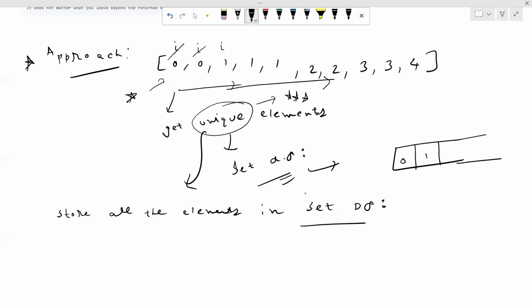Now we'll store 1. Again, 1 is already there, so we increment our pointer. Again 1, increment our pointer. Now 2. 2 will be stored in our data structure. Now we'll increment until we find a unique element. Now we found 3 is the unique element, so we are going to store 3 in our data structure. Again, we found 4. Now our hash set will look something like this, right?